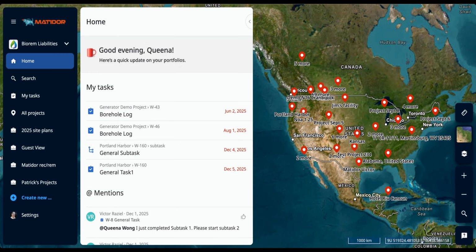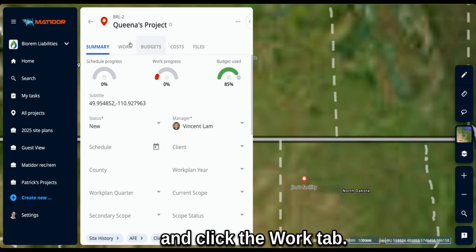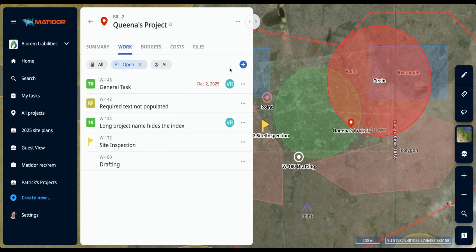Welcome! Let's walk through how to work with subtasks in Matidor. First, open your project and click the Work tab. This is where all your activities live.